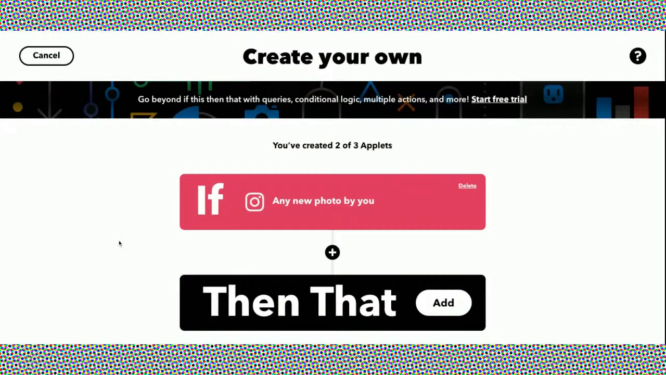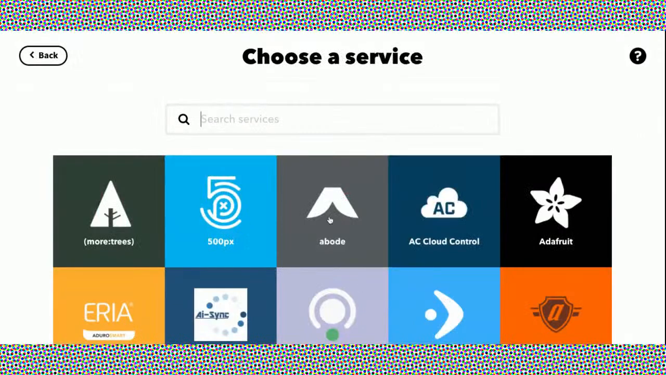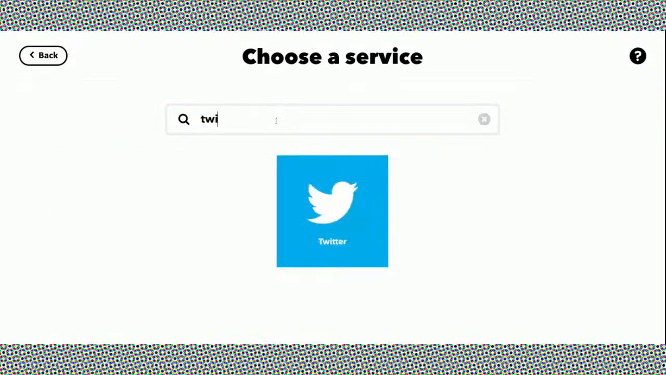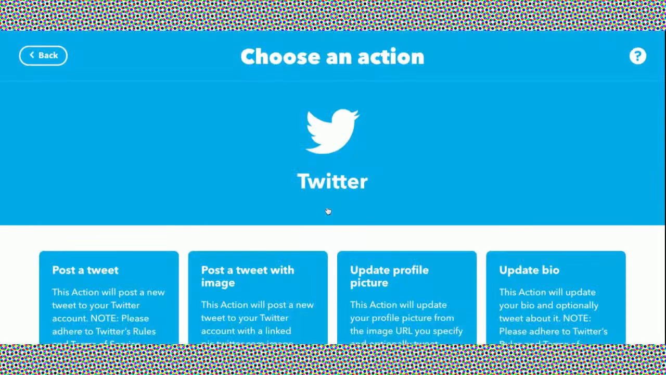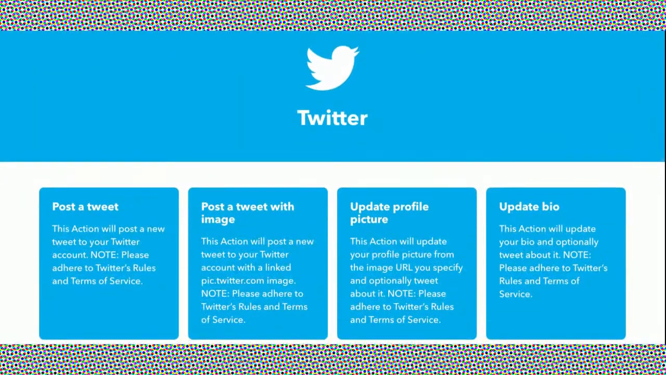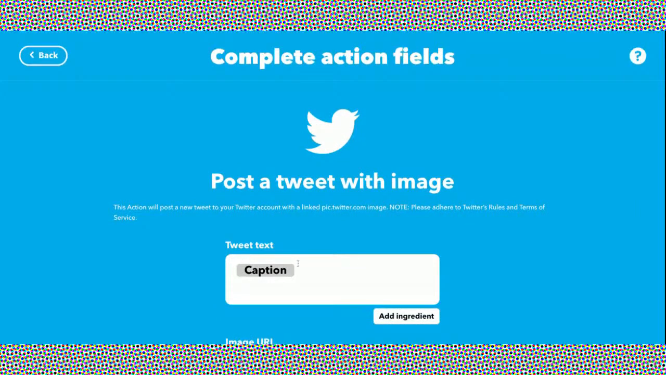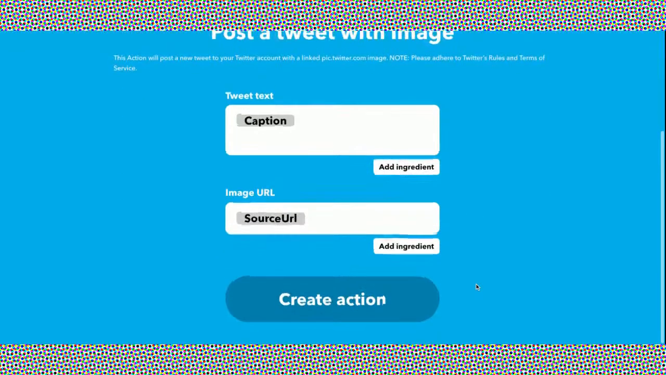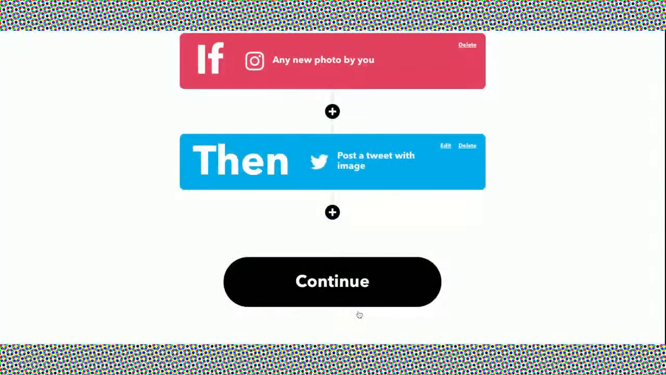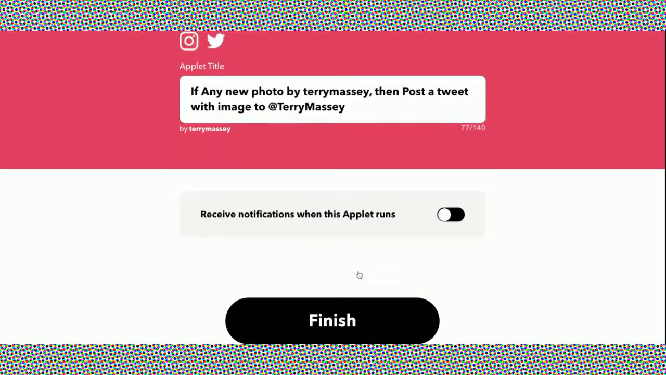So any new photo by me, that's the first part. Then that, well, what does it do? Then we're going to look for Twitter. And you can see what it does. Post the tweet with image. And that's all we have to do with the ingredient. And it's literally that simple.